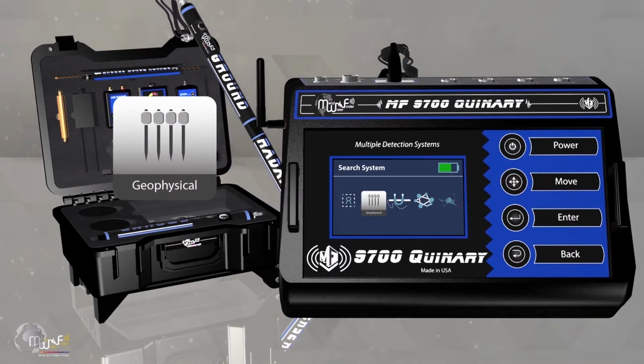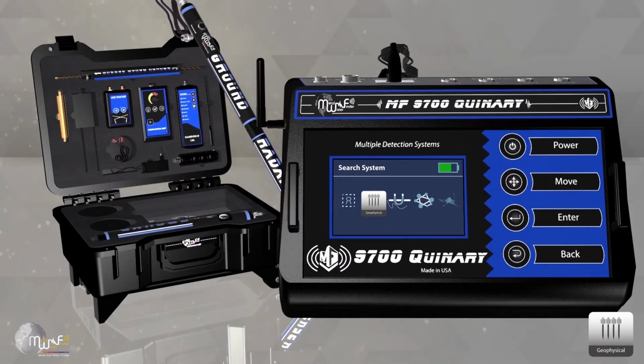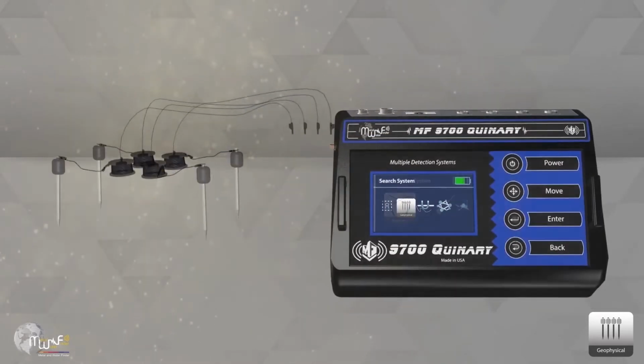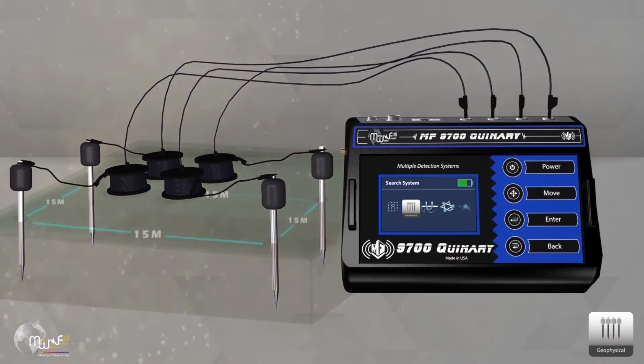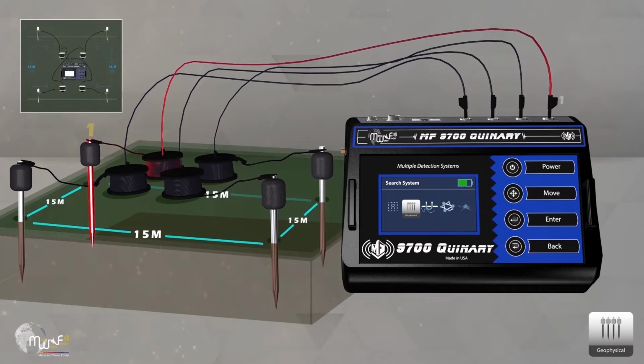Geophysical search system. First, plant the probes in the soil within the site range that expected the target to be in. Then, connect it to the main unit by connection wires in equal dimensions between the probes.